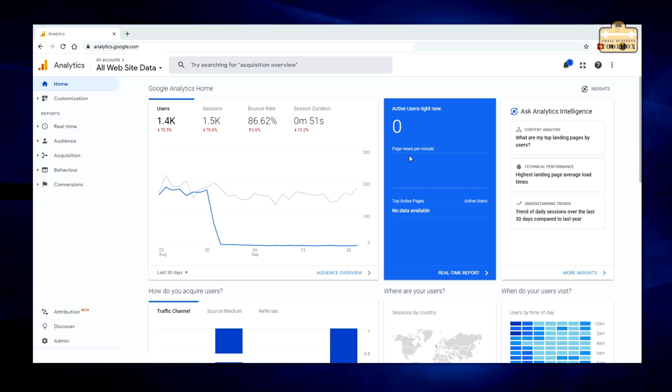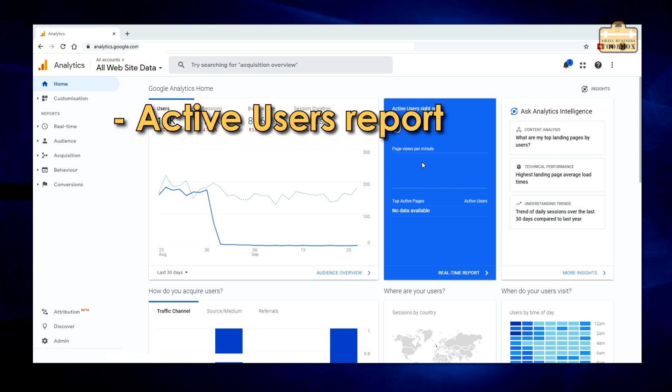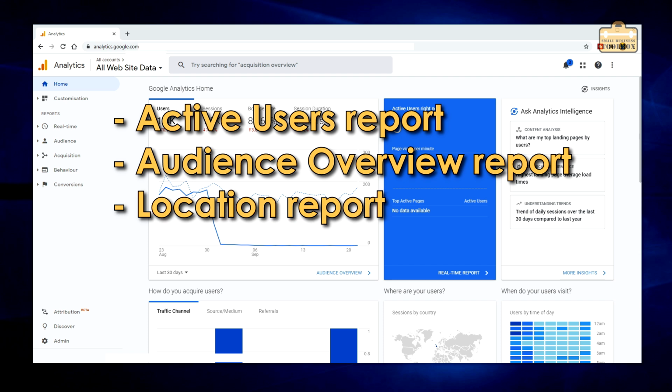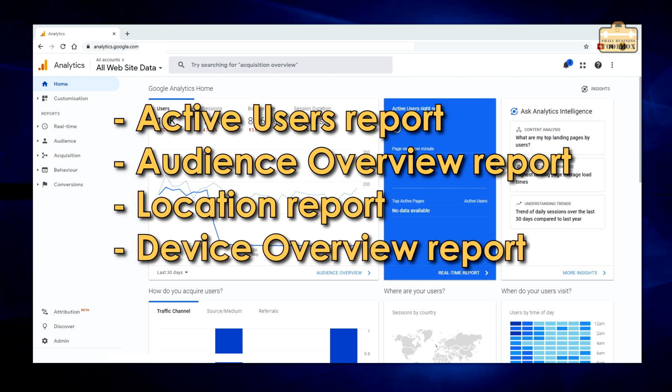So there's 4 main reports that I'm going to archive, and that is going to be the active users report, the audience overview report, the location report, and the device overview report. So I'll show you how I'm going to go about doing that.